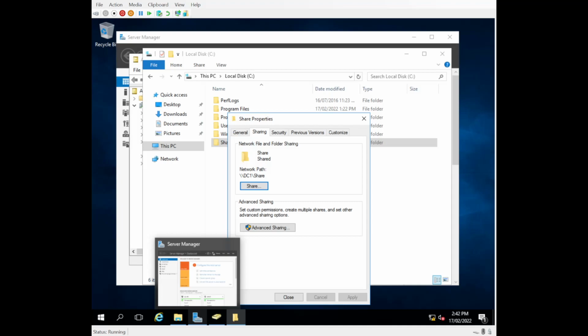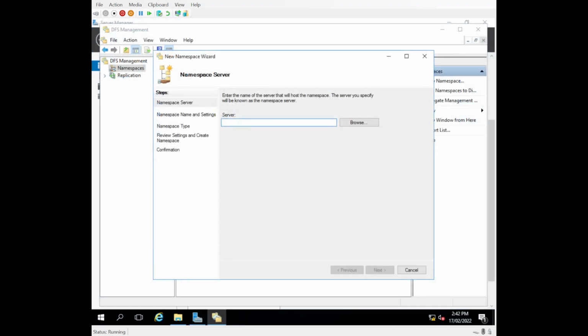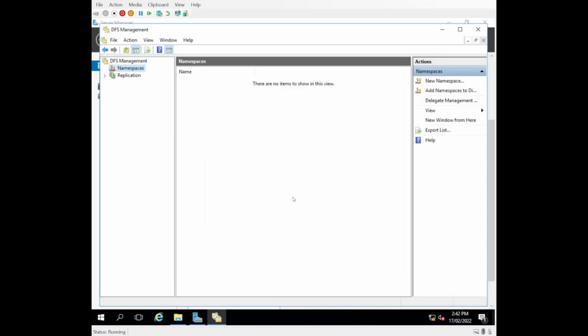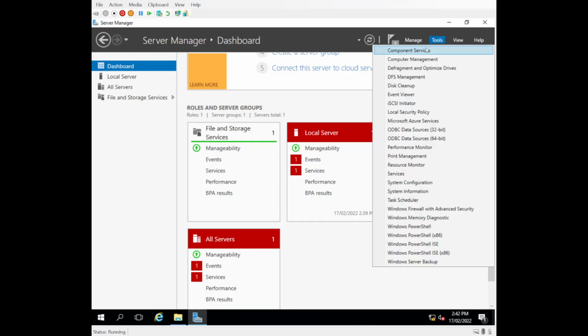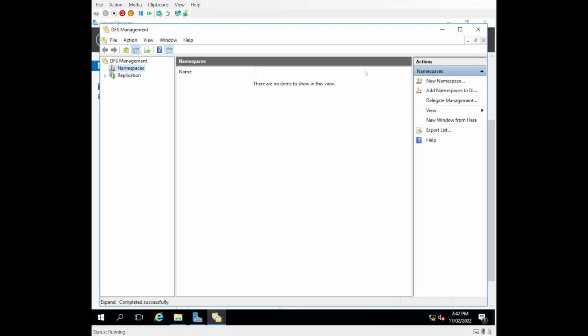Right click, new namespace. So enter the name of the server that will host the namespace. We're going to put this namespace on file server 1. Actually, sorry, let me jump back. I'll just cancel that and I'll show you where I got into that. Sorry guys. So we'll go into tools, DFS Management, right click, new namespace.